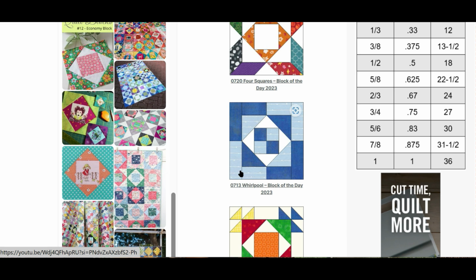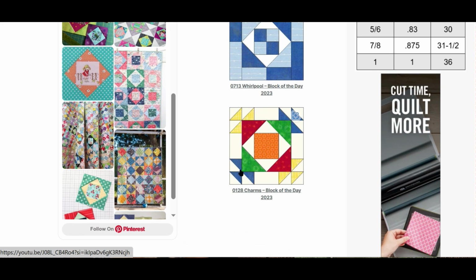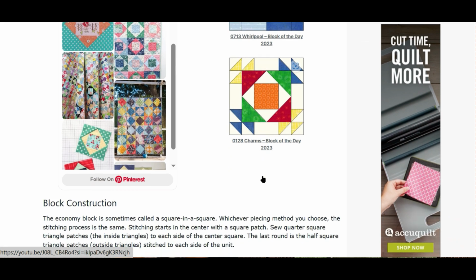So here is the economy block, and in the center, instead of a square, we put a 4-patch block there. And then here's another one. This was done in January 28th, called Charms. Here is the economy block in the center, and then we have triangles in the corners. And you can click on that to go to that video as well.